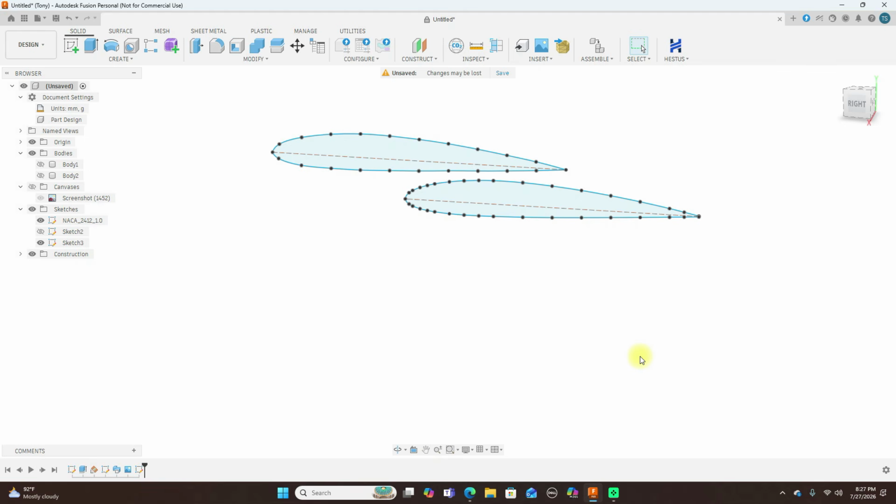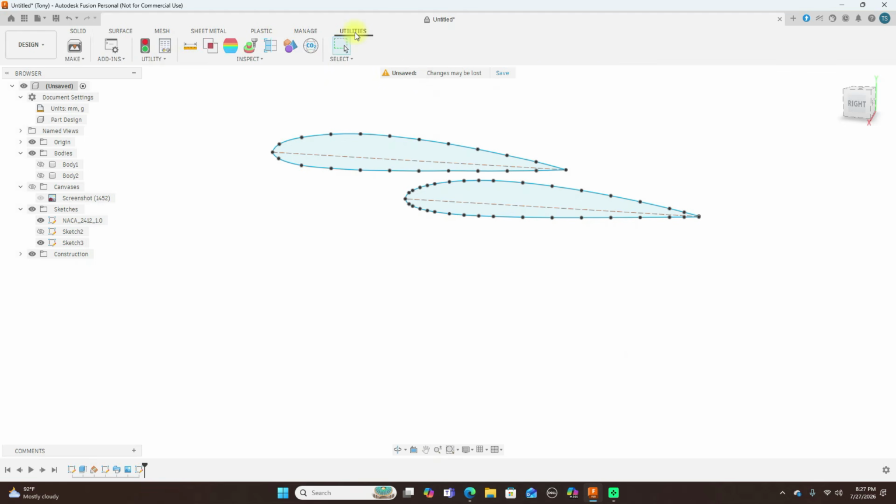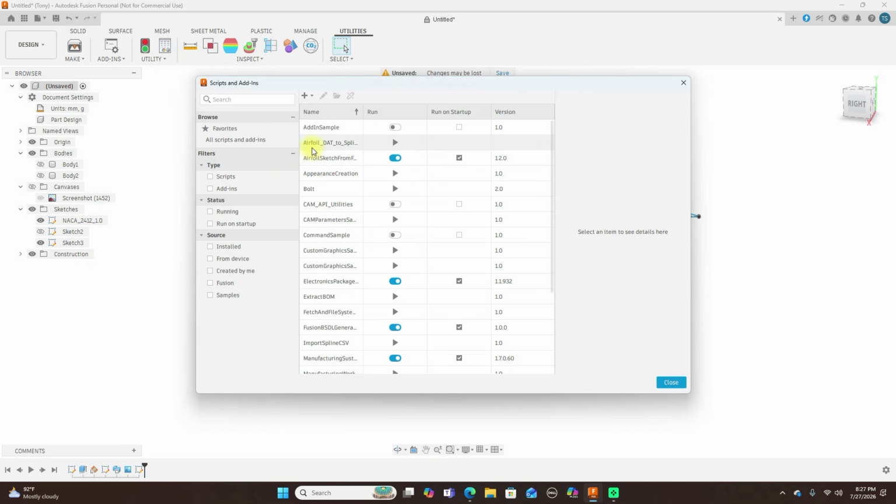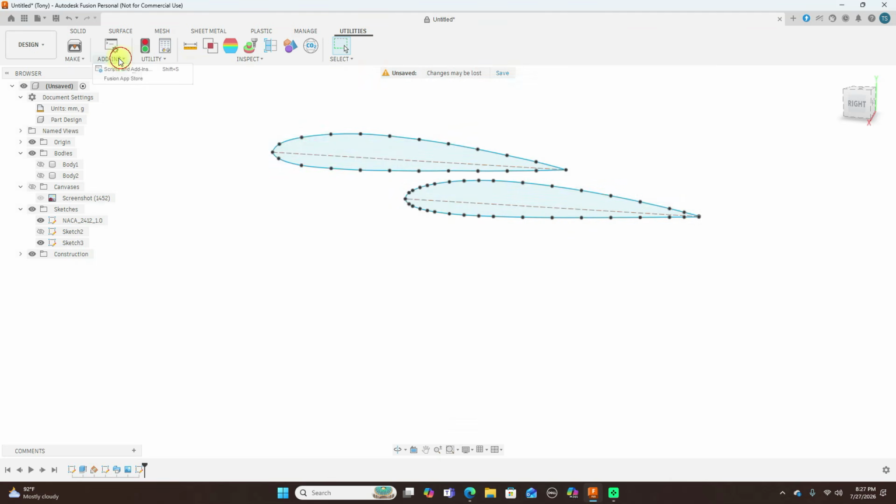And if you're wondering how to install that, I'm sorry about the add-ins, you go to the Fusion App Store and look for the Airfoil DAT to spline. And once you have that, you just install it, and it works great for me if I need to use it. And it's here. And again, just look for Airfoil DAT to spline in the add-ins at the Fusion App Store.